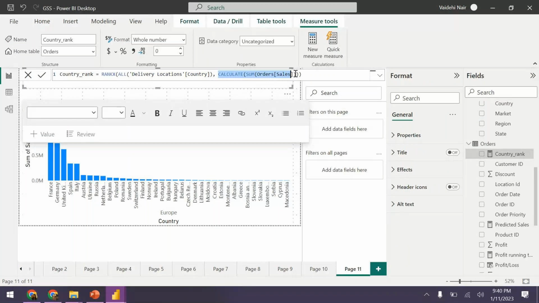We have to write delivery locations and sum of sales only, but we have to put this sum of sales into the calculate function. Why we have to put it in the calculate function is a very complex concept behind that. Let's not get into that concept. Whenever you have an already created measure, the calculate function is already being executed in the background and applying a context to it. But whenever we are using a column name, not a measure, and applying sum, we have to always put it in the calculate function.